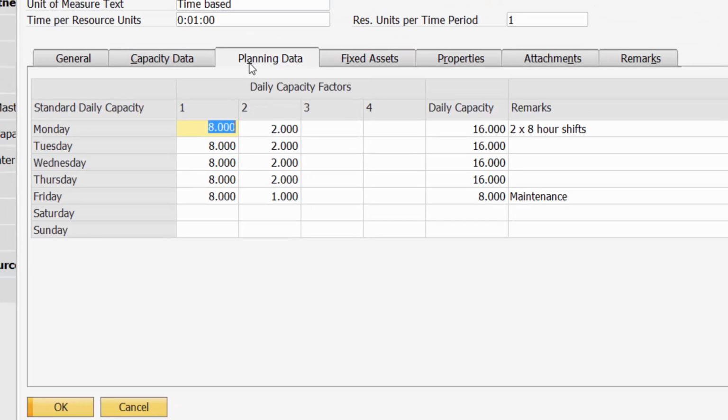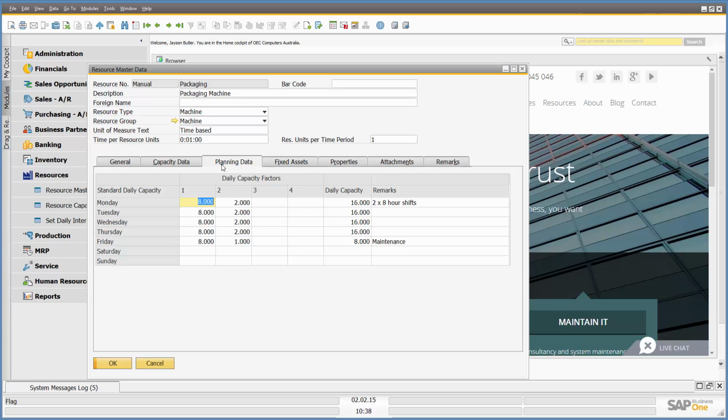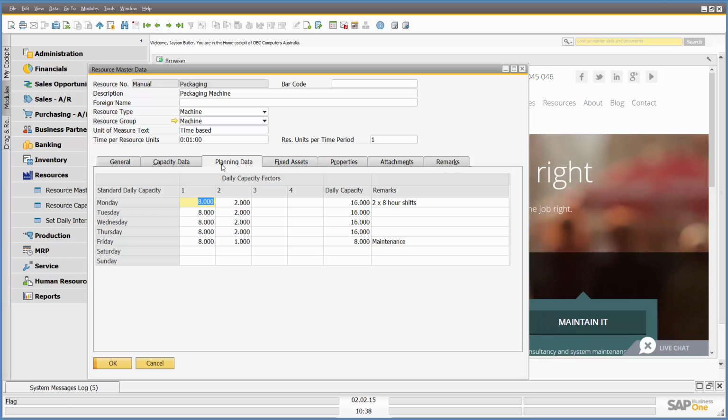Obviously, with other SAP Business One screens, very useful information could be entered, like properties against the machine, attachments, technical drawings, specifications, remarks, etc. But for now, for purposes of this demonstration, let's just focus on that planning data.